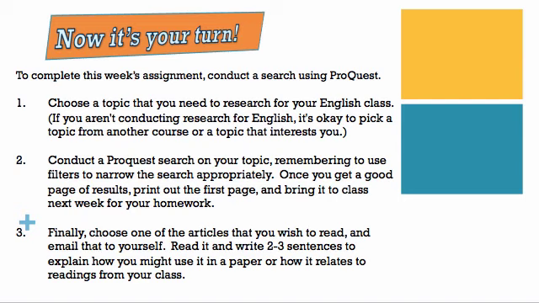Now it's your turn. To complete this week's assignment, conduct a search using Proquest. First, choose a topic that you need to research for your English class. If you aren't conducting research for English, it's okay to pick a topic from another course, or just a topic that interests you. Then, conduct a Proquest search on your topic, remembering to use filters to narrow the search appropriately. Once you get a good page of results, print out the first page and bring it to class next week as part of your homework.